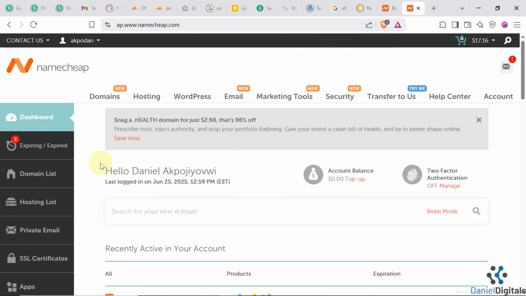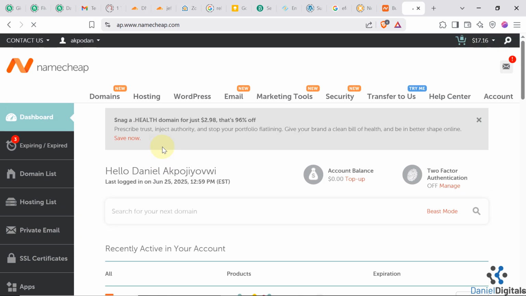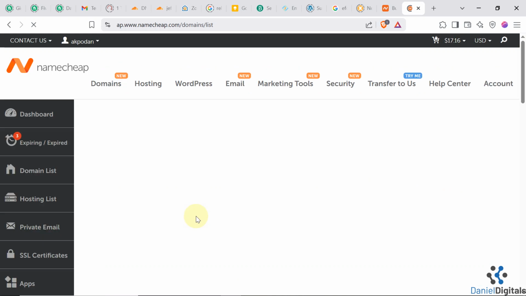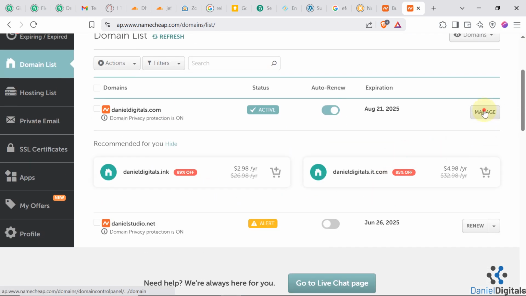So with that, you need a custom name server for that. So to do that, simply go to domain list. Go to domain list. So if you are here to log in into your Namecheap account, then click on domain list. So as soon as it loads up, then all you have to do is to click on manage.